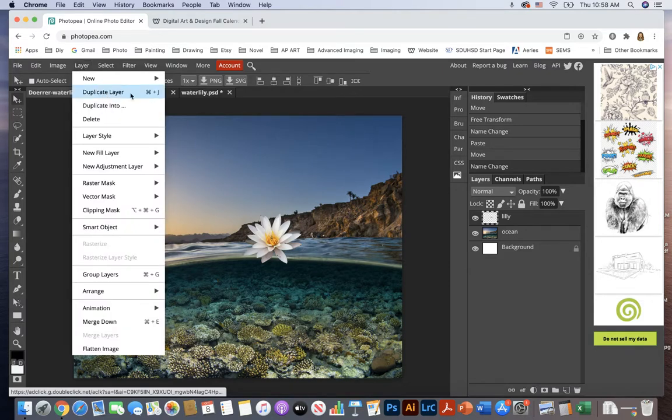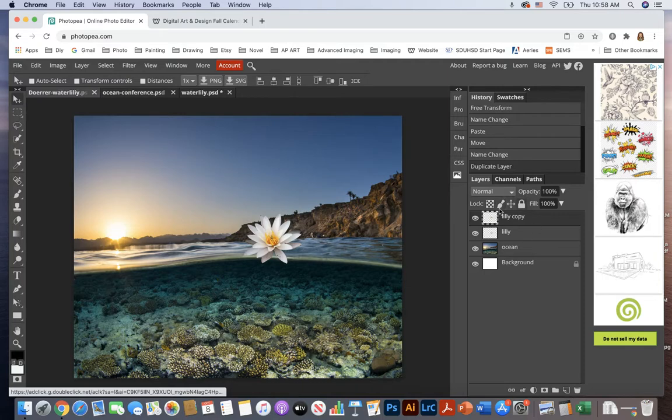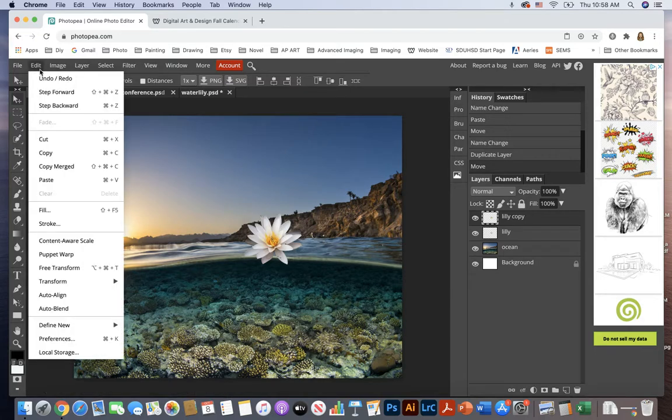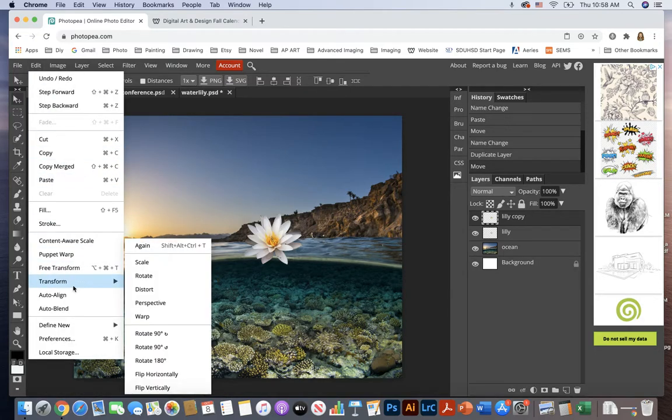Okay, and now I'm going to duplicate the layer. Layer, duplicate layer. All right, so now I have a Lily copy. So if I moved it with the move tool, you'll see there's the copy. But I'm going to keep it right where it was. And I'm going to flip it. Edit, transform, flip vertically.